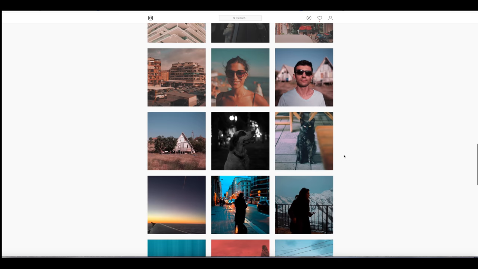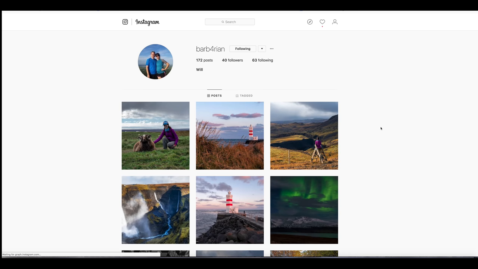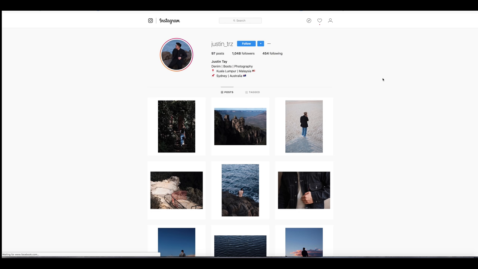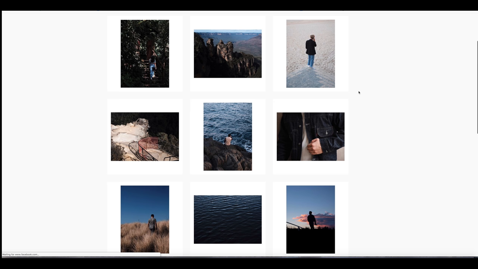I notice here, look, there's a different style here. Beautiful travel photography, good colors here. It looks like a normal S-curve, so not crazy punchy. This one's punchy. Look at this. Oh, that's nice. Okay, Justin TRZ. This is another cropper. We got a little bit of a crop here, which is cool.